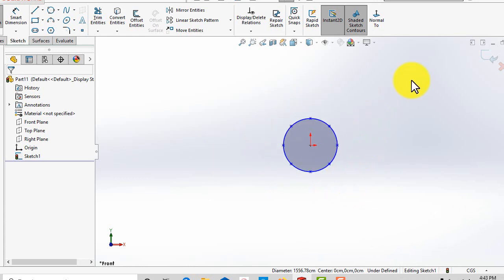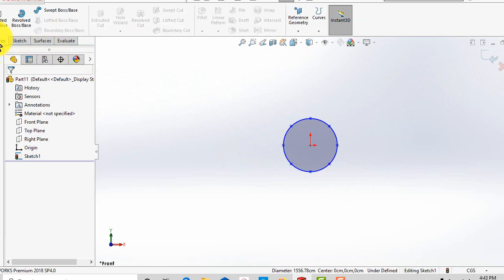This one is also useful for generating guide curves for swept and lofted boss elements, especially when you have a circle or arc or any kind of ellipse in your geometry and you want to draw guide curves which pass through such geometry. Then you need a point to locate the guide curve, and at that time this command is very useful. So guys, that's it for now.